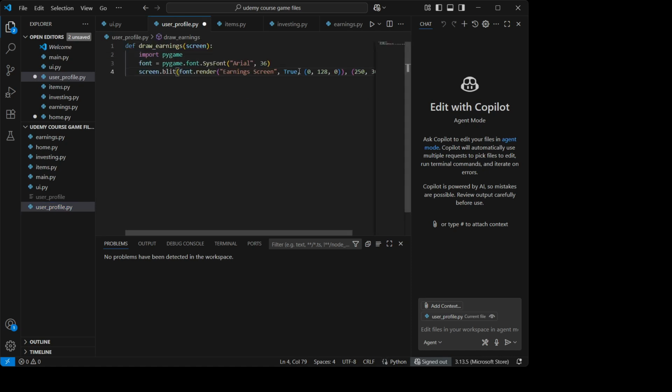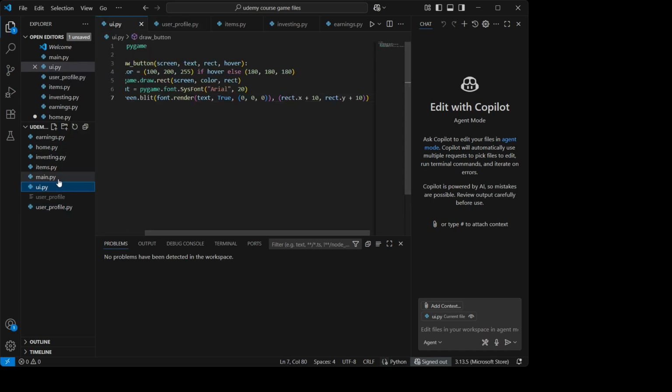So let me get Copilot off. draw_earning_screen, which you're going to change to something like user_profile, which I am going to do now actually. So draw_user_profile, and then this is the user profile screen. So that's it. That probably needs to be at the top, right? Oh well, we'll just try with that and see what happens. Now that we've done that, we've got to do it for every other one.